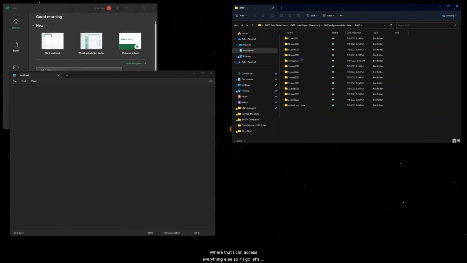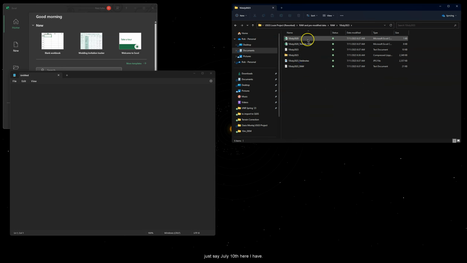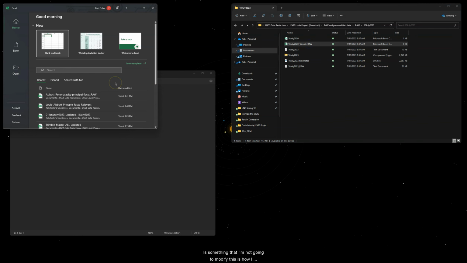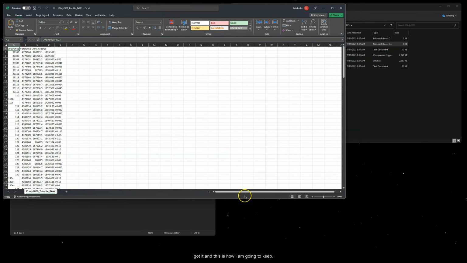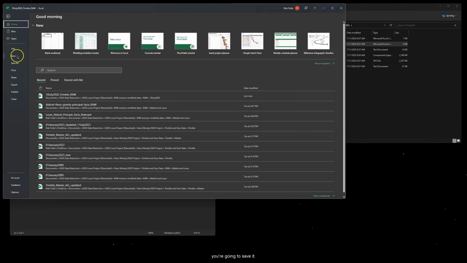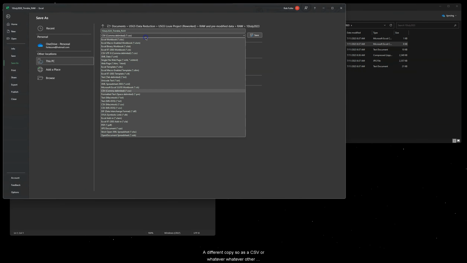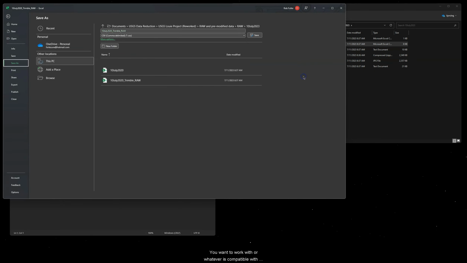So if I go, let's just say July 10th, here I have my Trimble data, and this is the raw file, and that is something that I'm not going to modify. This is how I got it, and this is how I am going to keep it. Whenever I want to modify this, because we're going to want to, you save it as a different copy, as a CSV or whatever other file type is compatible with the software.